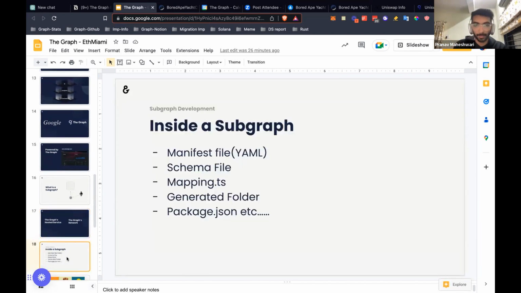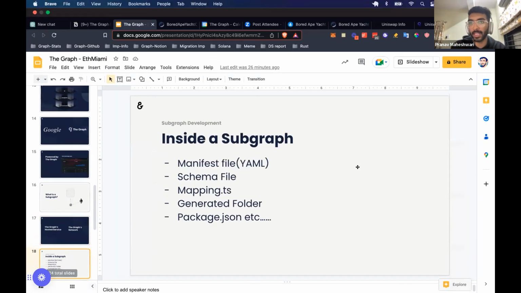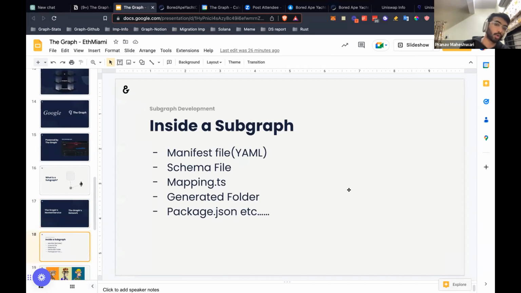What is inside a subgraph, right? After this, we'll be jumping into coding a subgraph. So I would suggest everybody to know what a subgraph is, because when we dive in, I would assume that you all know the structure of a subgraph. Like you run npm init and you get a package.json which has all the dependencies, then you deploy a few things and stuff like that. It is similar. Similarly, we'll be doing graph init. We'll be getting a few dependencies that will be a part of package.json.